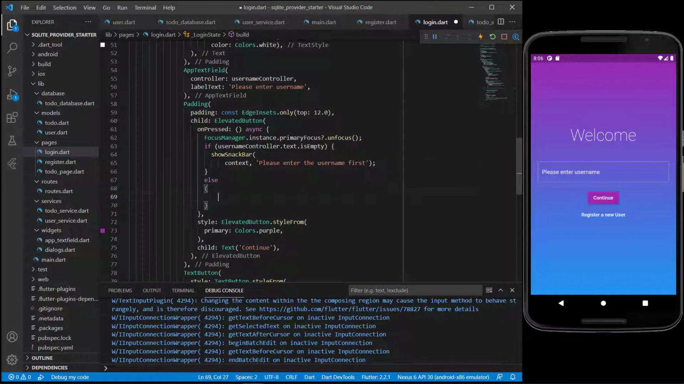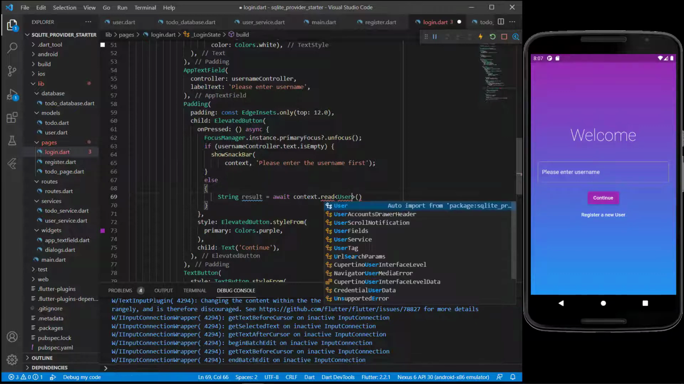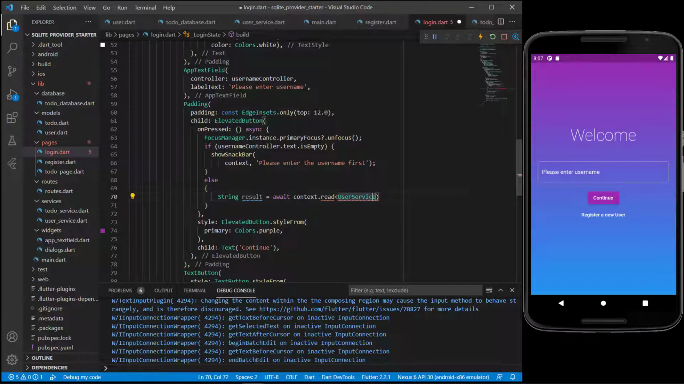So if the username is entered there, then we want to see if we can allow this person into the to-do list. So I'm going to start off with a result, because we send back a result through all of these functions that we used. I'm going to use await, go to context.read again, and we want to read still from the user service. Now on that user service that we're reading from, we want to call.